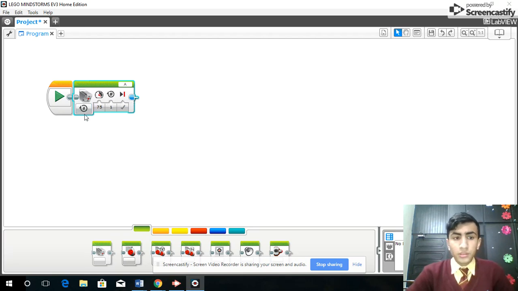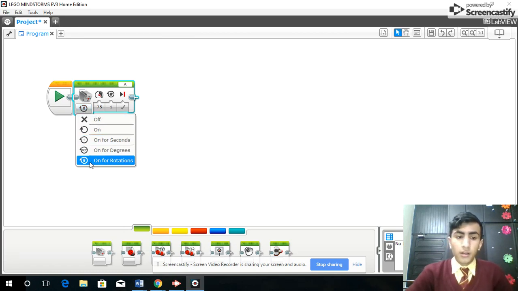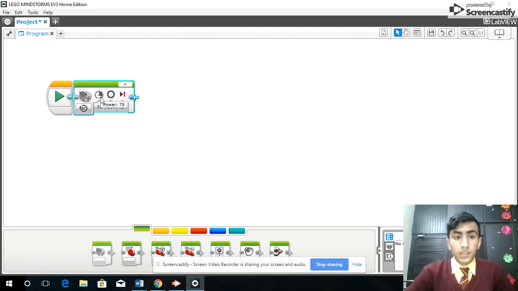So as you press on rotations, it's going to give you these options, and as you click on for degrees, it will give you the power limit and a new option of degrees. In this option you can rotate it by degrees. So if I give it this, it's going to rotate 90 degrees. It also has negative rotation too. So whether you want to give it positive or negative, it depends on you.